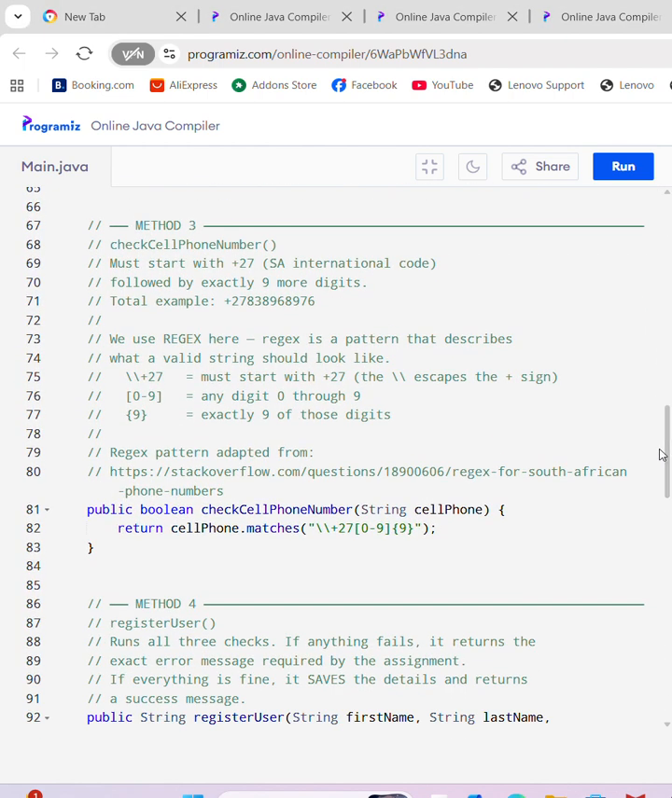Method 3. As we see, these 3 methods I showed you on top, these 5 methods.